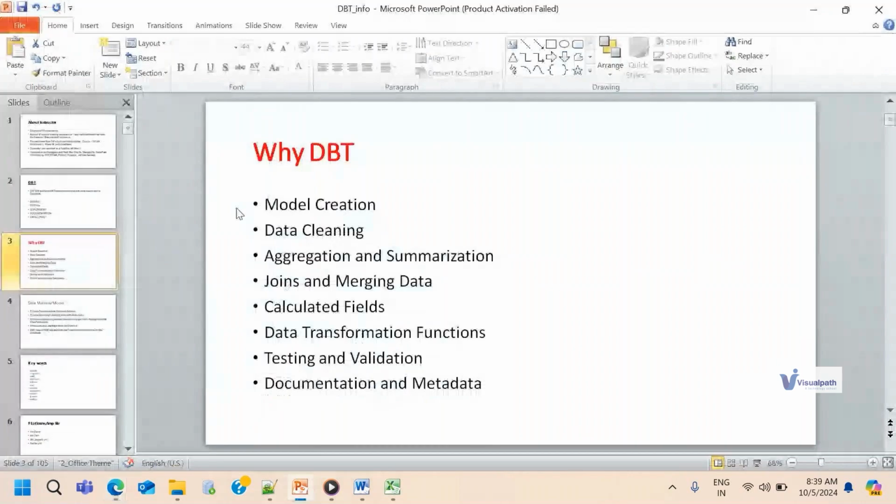So let me set the agenda first. The agenda of this demo is to understand what is DBT, what are the different ways in which we can connect to DBT, and we'll try to install Snowflake and DBT. We'll also see what are the different components we have in DBT. So that is the agenda of this demo, guys. In case you have any questions, you can stop me.